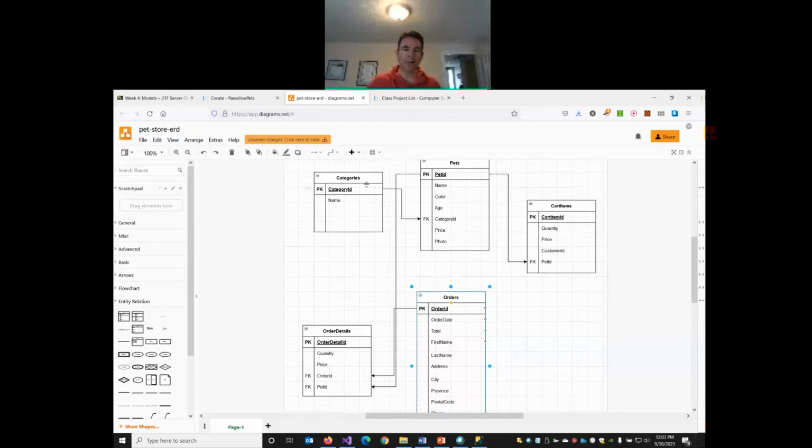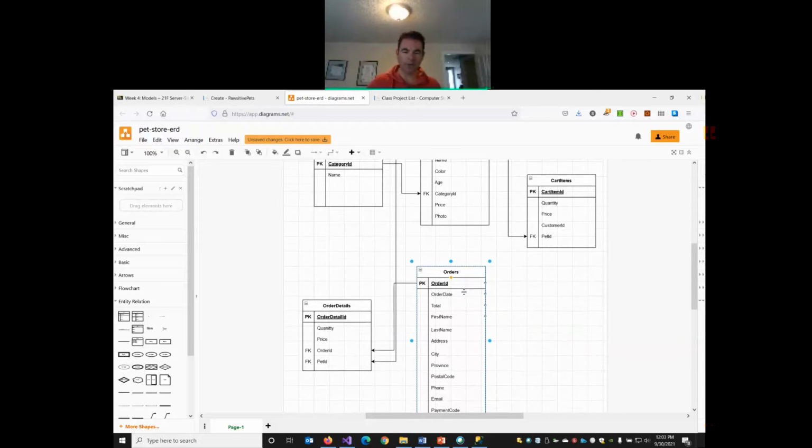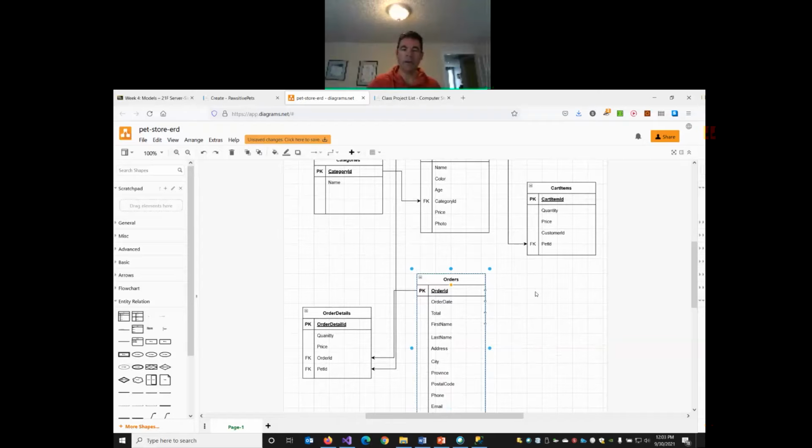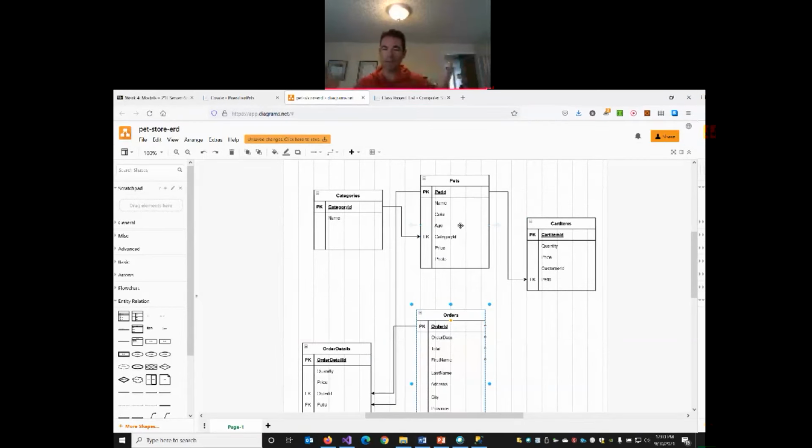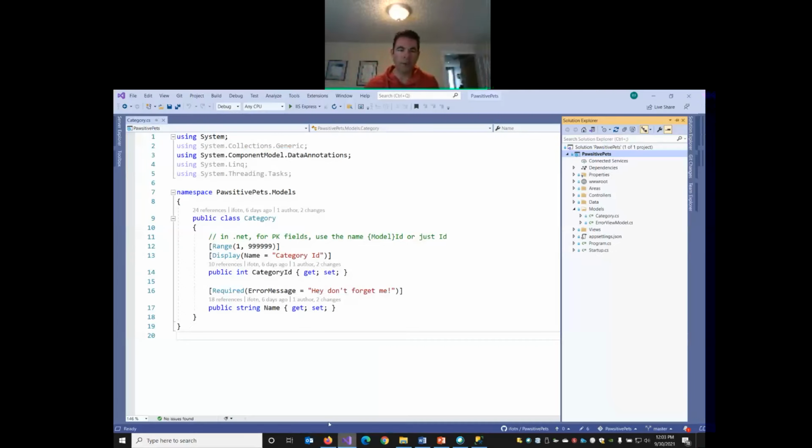So we've got our category model already. So here's what we're going to do. We're going to together create the order model because it's kind of the biggest one. And then we'll divide up the class a little bit, and you guys can design the different models, and then we'll put them all together. So let's go to Visual Studio.